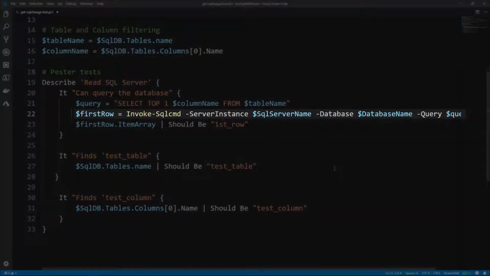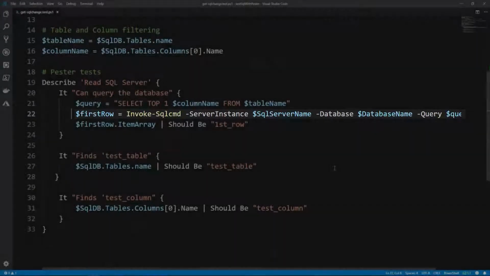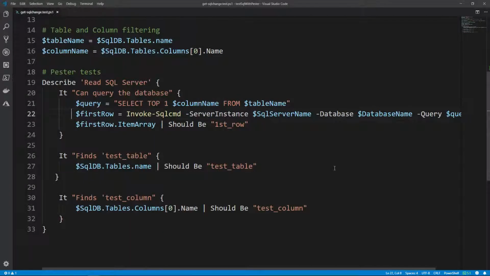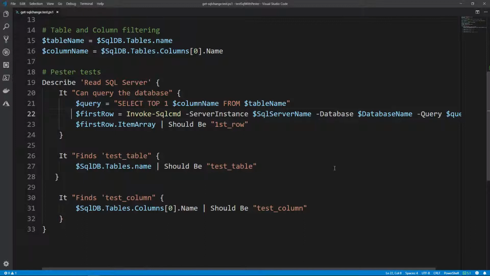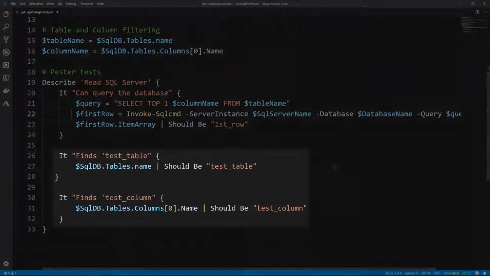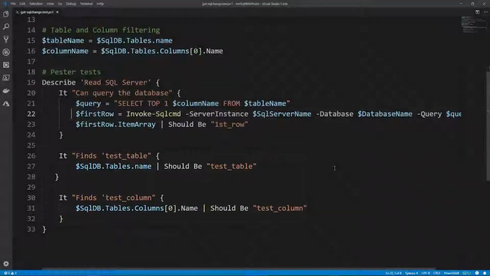Now, one thing to keep in mind is that when you return these, it's going to be in the form of a PowerShell object. For this case, since I'm doing string matching, I'm using the item array method to cast that as an array before running my Pester test on it. So that way I don't have to worry about the string not matching the array object type. And then we have two other tests, one for finding the table name and one for finding the column name.